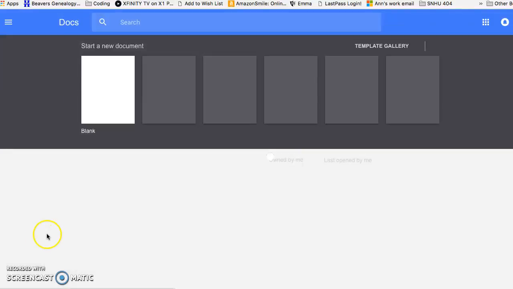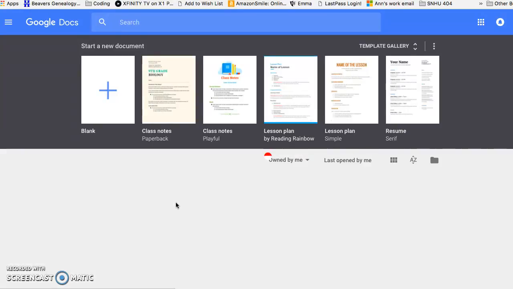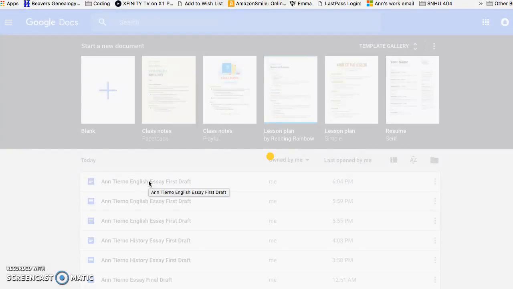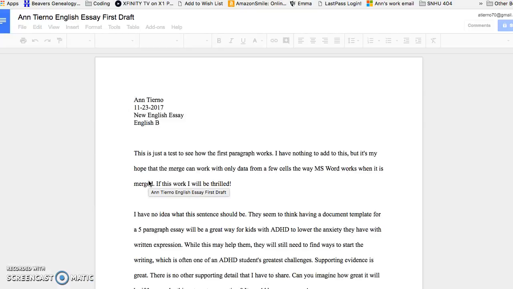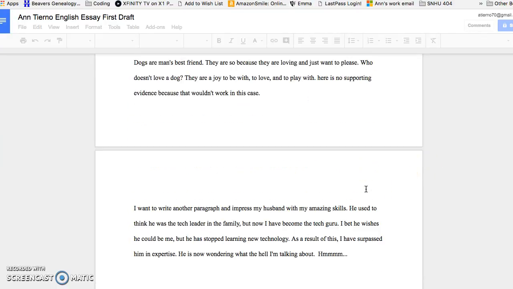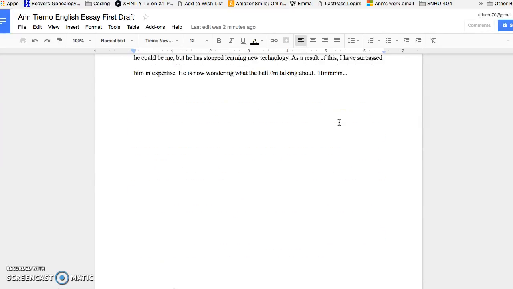Once we get into Google Docs, you will see that the document will be here. So we'll click on that first draft and open it up, and you will find that your document has completely merged and formatted itself into its own essay. As you can see, there are several paragraphs here. This is your traditional 5-paragraph essay.